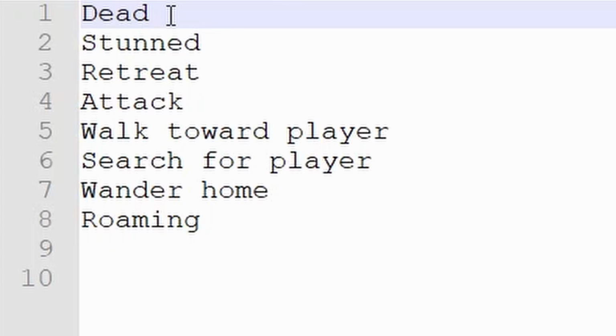So the most important thing is dead. That should take priority. If the bat's dead, that is the biggest priority. The bat shouldn't be doing anything else. If the bat's stunned, then it should ignore all of the actions underneath. I've got this one called retreat, and essentially if the bat has only got 1 health left, it will choose to retreat away. And it will prioritize that over attacking the player. It will prioritize that over walking towards the player or searching for the player.